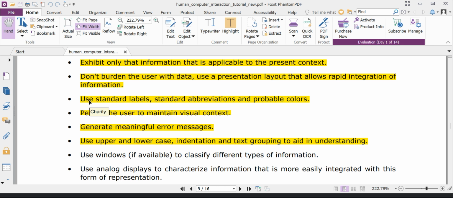It should be consistent. So if you are using one particular font type for topics or headings, you should follow that. If it is subsections, you should use the same size and type across the various interfaces. Now, permit the user to maintain visual context.